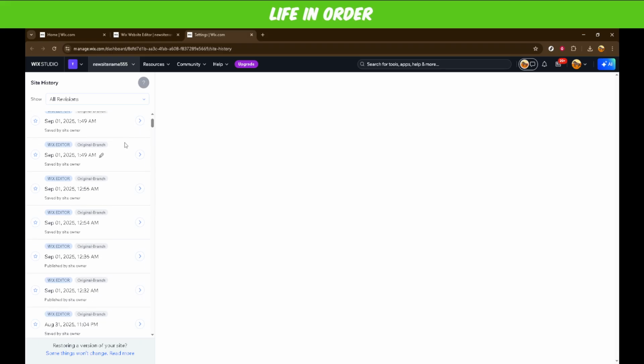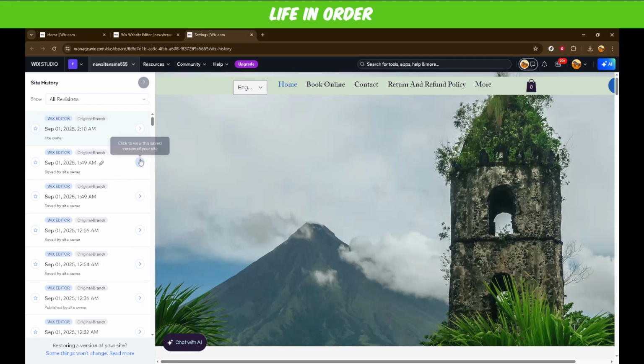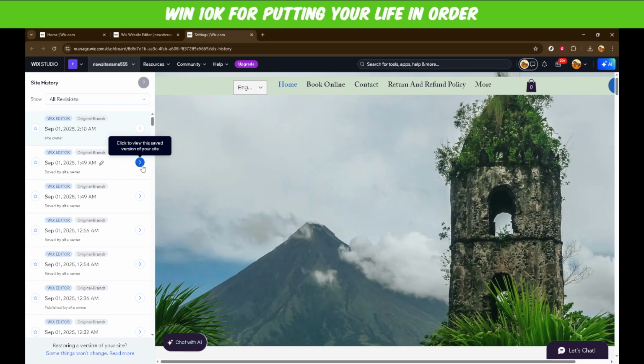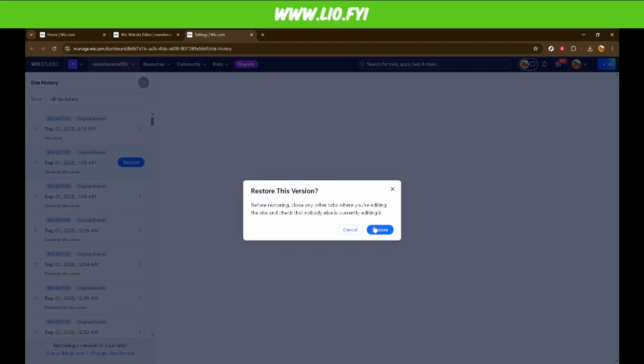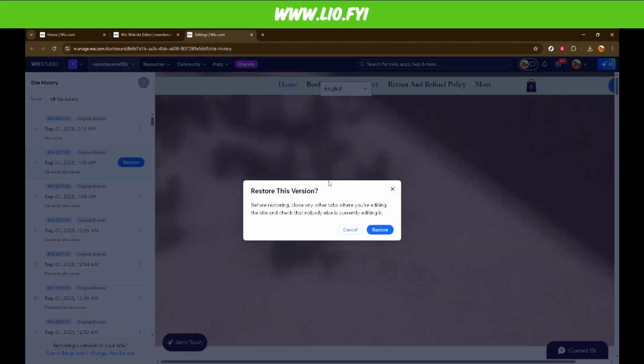Take a moment to scroll through the list and familiarize yourself with how the site history is organized. Next, to delve deeper into the specifics of any entry on the list, you'll see an option labeled Go to Site History. Clicking this will allow you to view more details about a specific change, and in some cases, you can choose to restore a previous version of your site from this list. Restoring is as simple as clicking a button, but remember, doing so will undo any changes made after that point in time, so it's a good idea to be sure this is what you want to do.